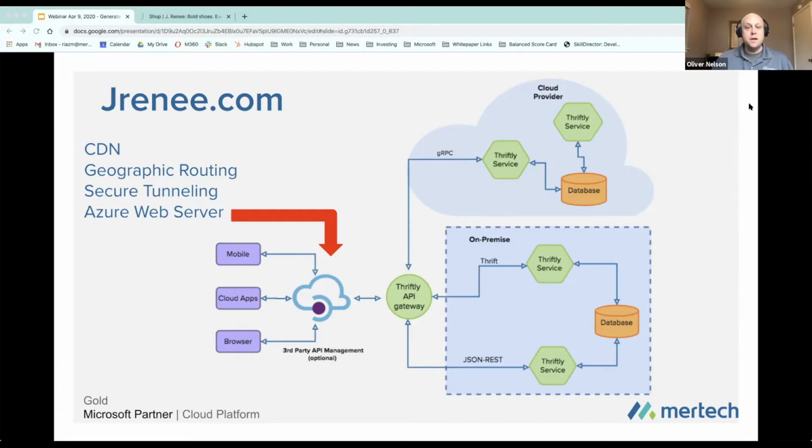And the key to it is the idea that you have part of your application that remains on-premise. So in the case of JRenee, they have Thriftly services that are accessing their database backend that is on-premise. But for the website, nearly everything else is in the cloud. They're using Azure as a cloud provider right now. And one of the things that we show here is this concept of third-party API management. They are using a form of third-party API management sitting in front of it. Not only the Thriftly API gateway, which you see right in the middle there, but their setup is also making use of a CDN to do some caching throughout the world.